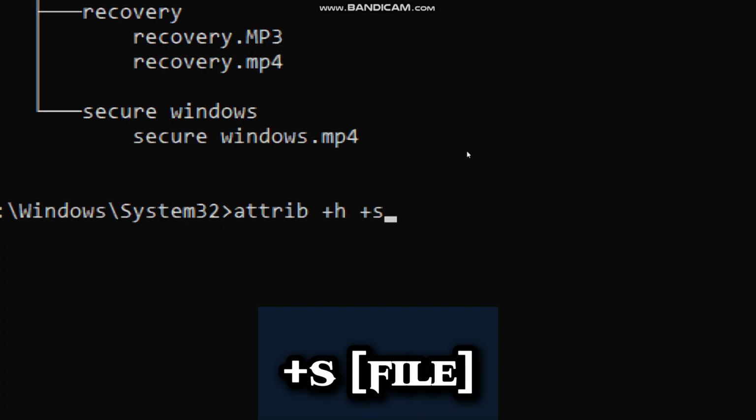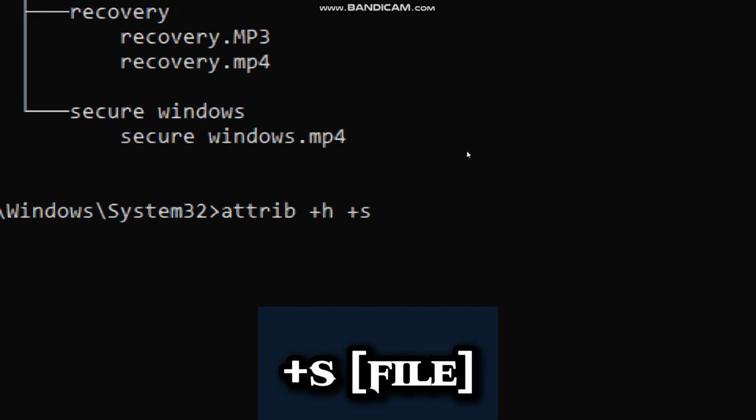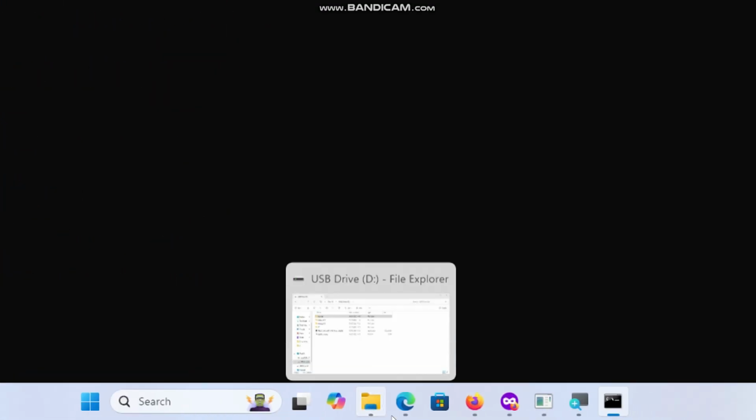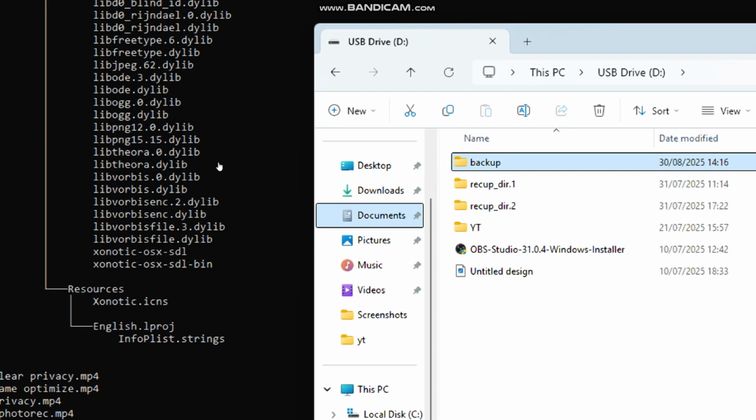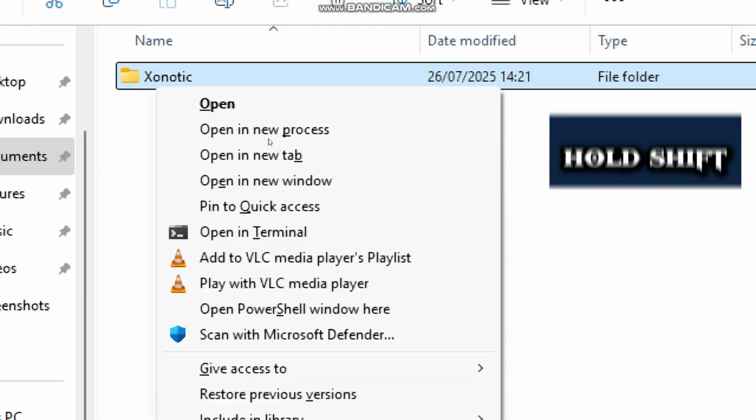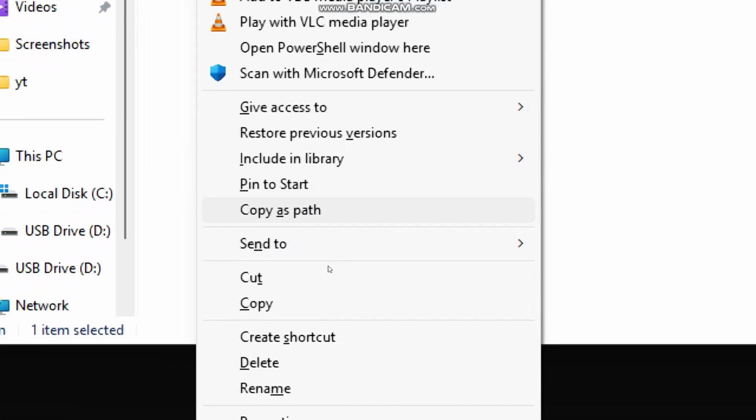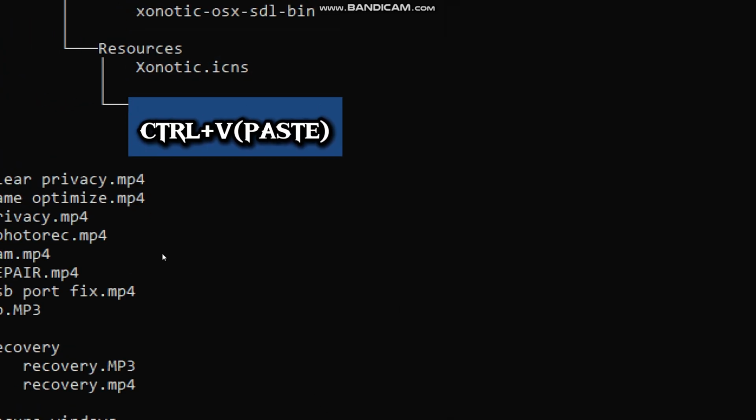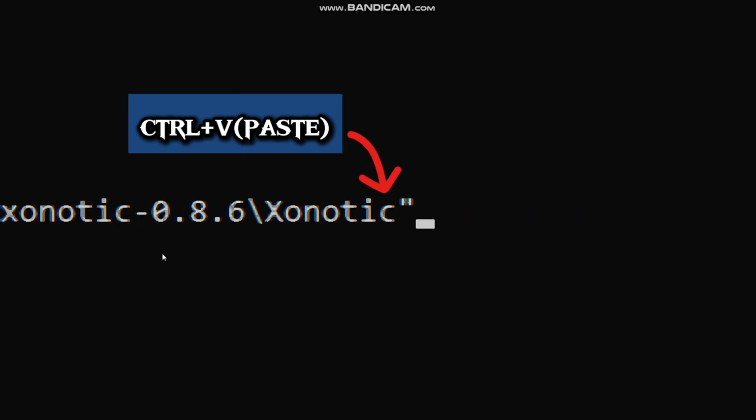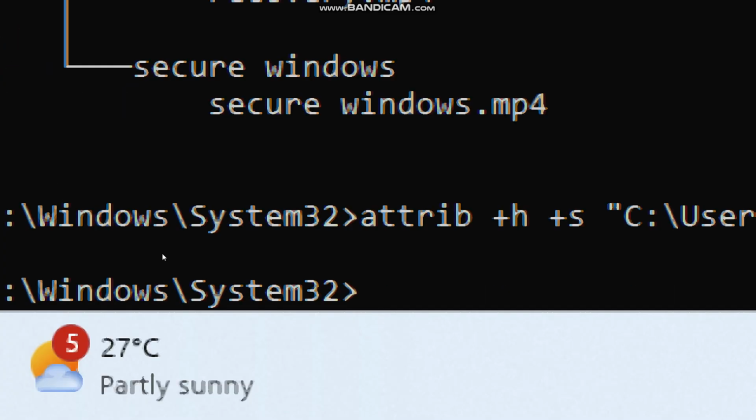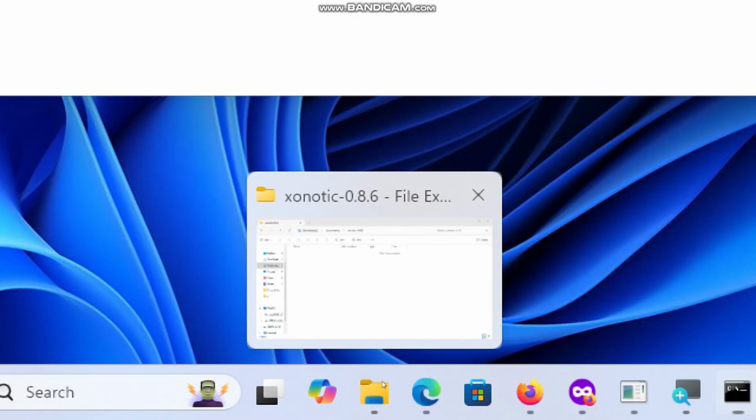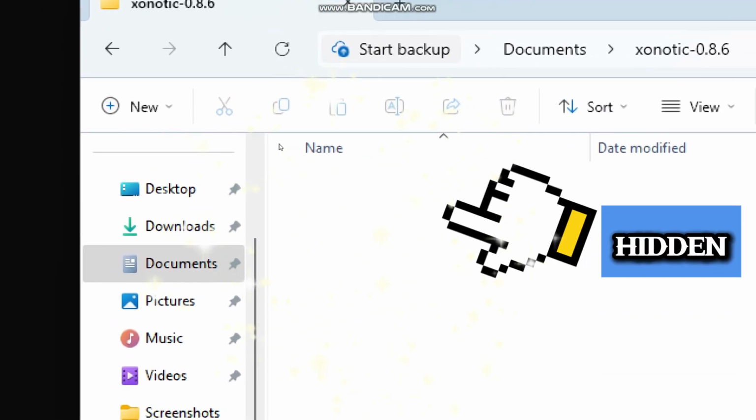Plus S sets the system attribute. This tells Windows the file is a system file. Replace file with the targeted file or folder path you want to apply the attributes to. Simply navigate to the file or folder. Hold down Shift, right-click, and select Copy as Path. From there, paste the path into the command. On execution, the command will quickly hide sensitive files without deleting or encrypting them. And on checking, the file or folder will be invisible.